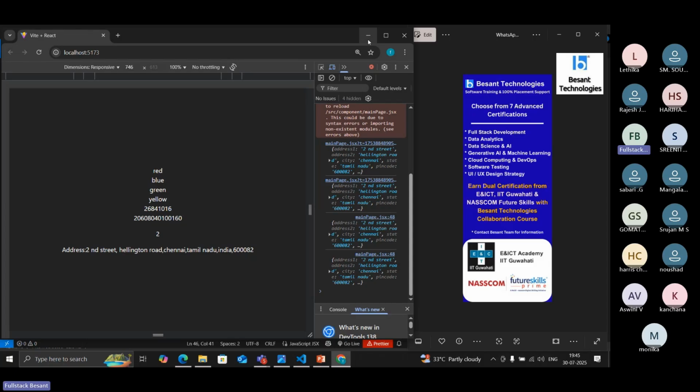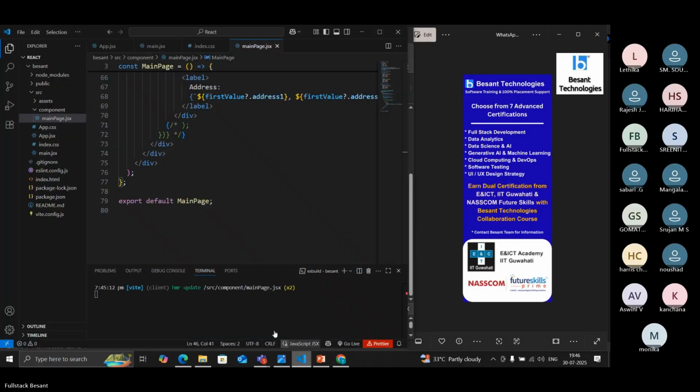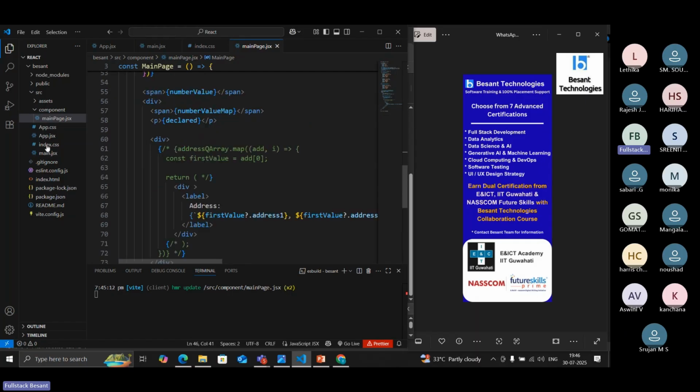Is that clear, guys? To run this React application, you need to give .jsx in the file name. You have to save it like that. If you want to run an application, if yesterday you learned how we are creating an application, is that clear for you, Monica? Have you understood that?